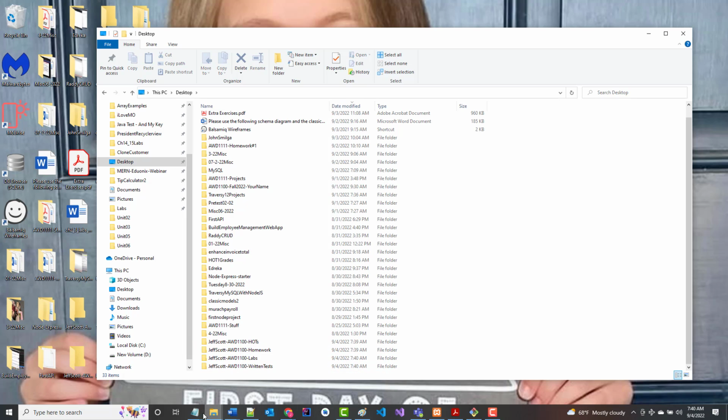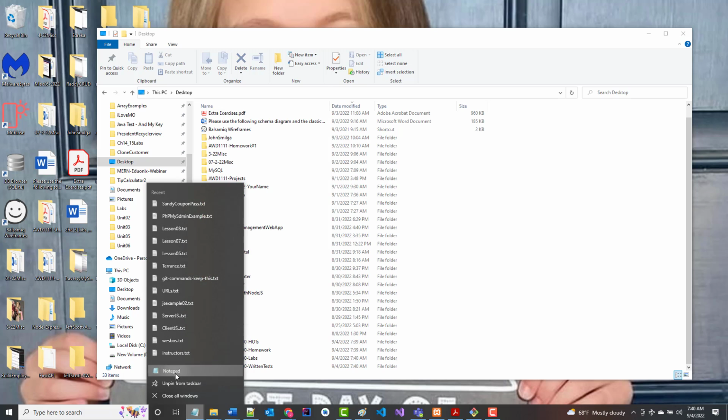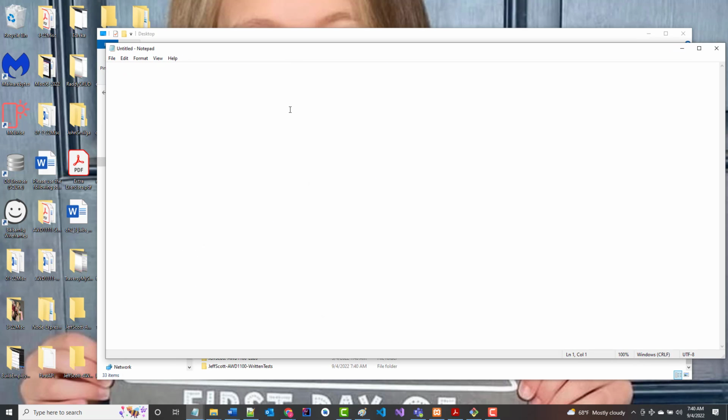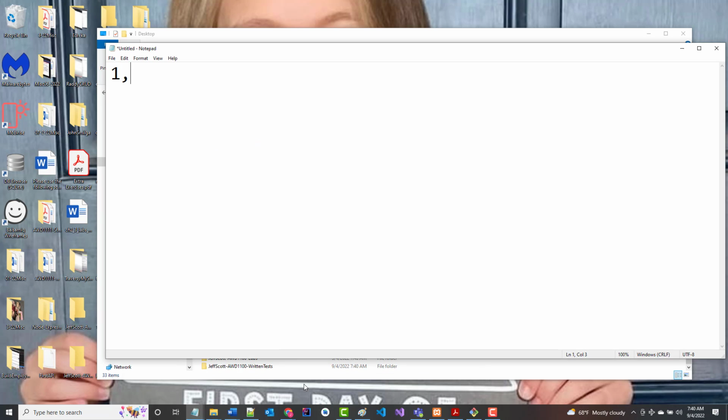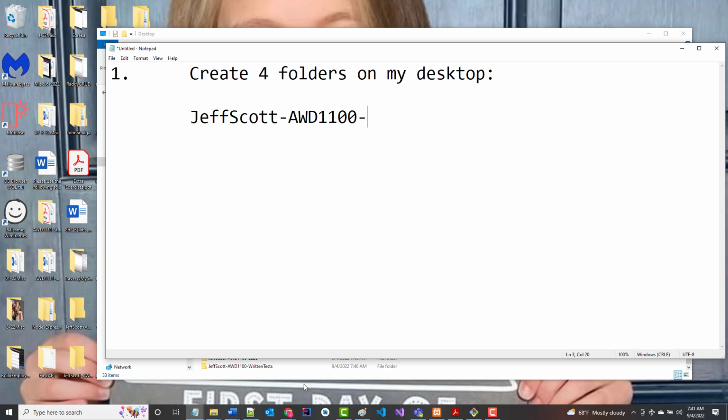I'm going to try to write down the steps I used as I'm going through this. So the first thing I did here was create 4 folders on my desktop. Now you will replace that, of course, with your name. So I said Jeff Scott, you will replace it with John Smith, Mary Jones, etc. AWD 1100, and I made 4 of these.